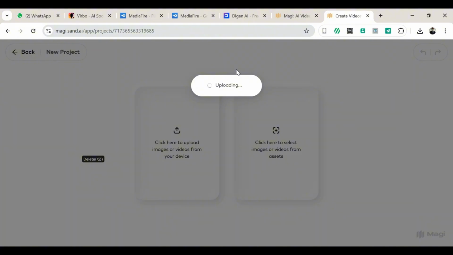So, click on the first option and select the image you want to turn into a video. It might take a little while to upload. Patience, young grasshopper. Once it's done, you should see your image on the screen.